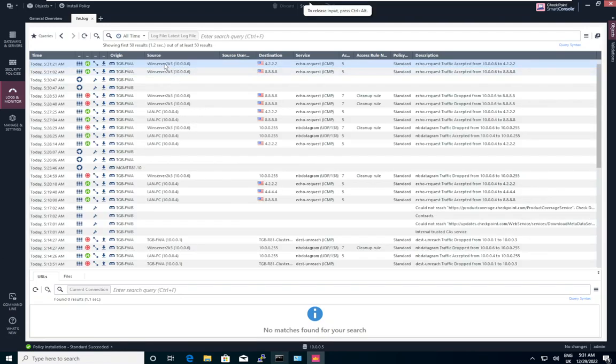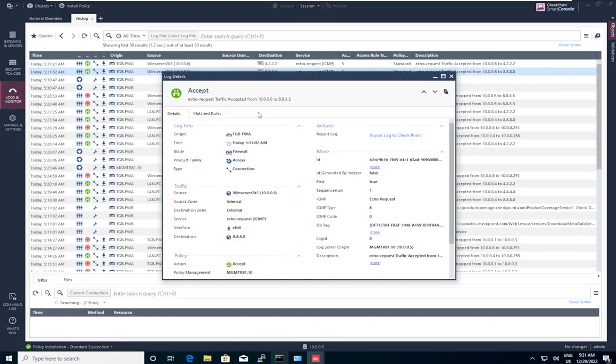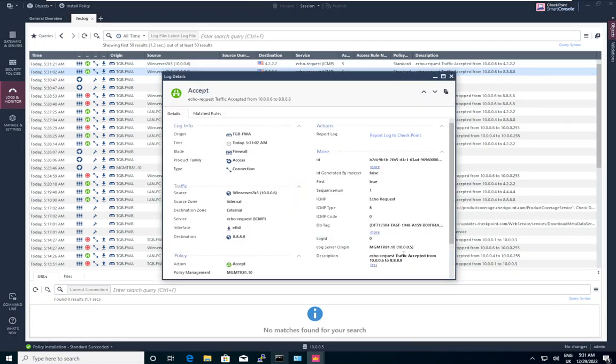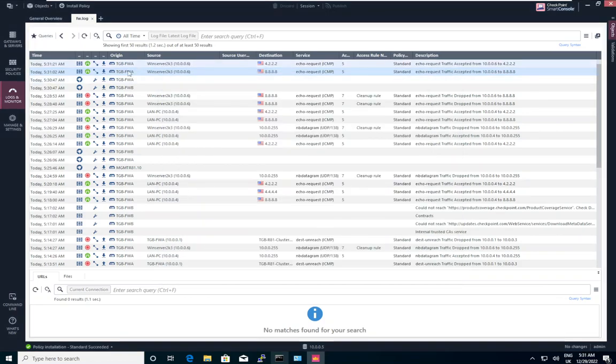You can see for Windows 2003, as per this logs, it says it is allowed. Both IPs allowed. You can see the green mark, and if you double click and open that, it will say accepted from this source to this, accept, everything seems to be okay. But still I'm not able to ping. Reason? NATing we have not enabled as of now. So let's go quickly and enable NAT for that.